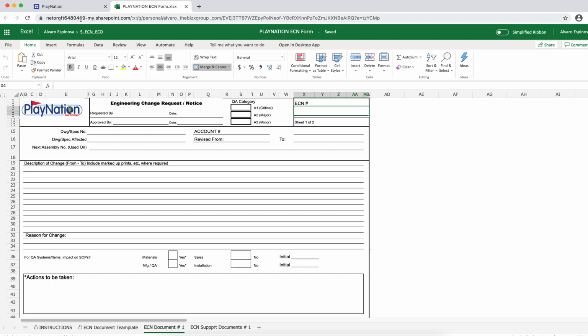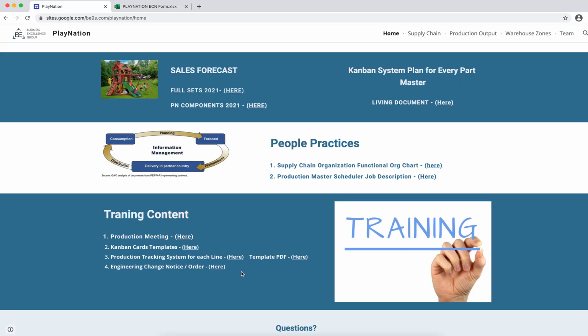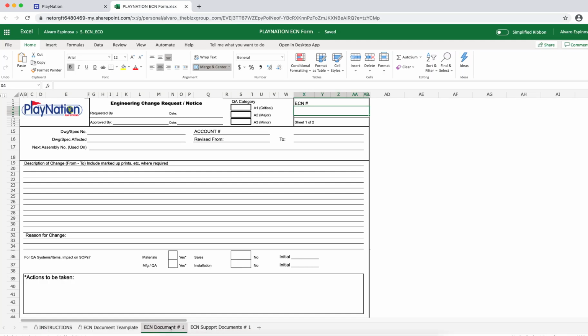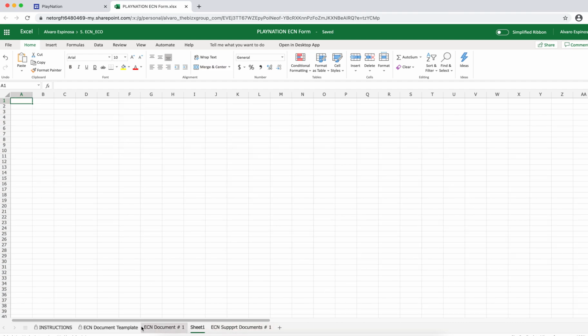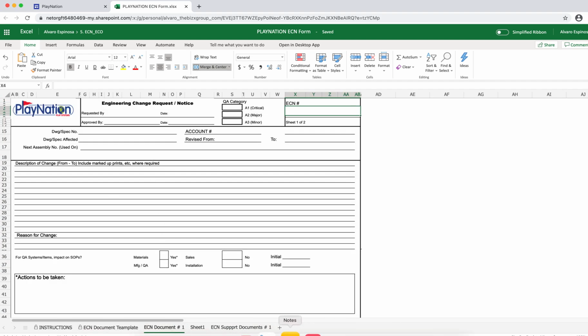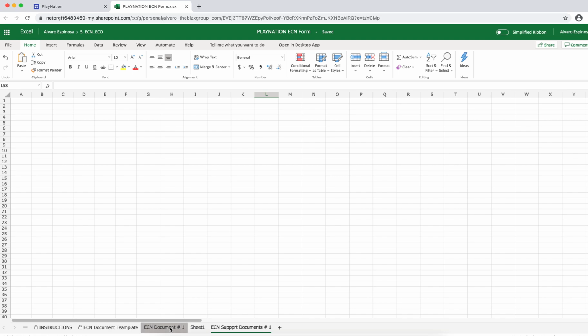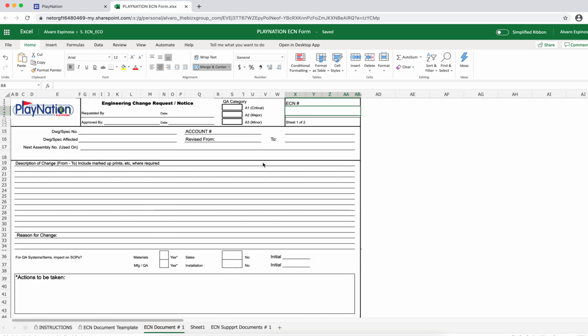My advice is that you keep it all in here in your intranet, so you will have at all times access to all the engineering changes, and you just continue adding tabs to this form and copy this template to the next tabs. It's very simple. It's Excel 101. So you just do that. Let's go to the form.